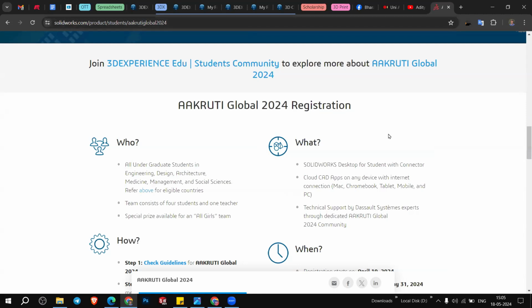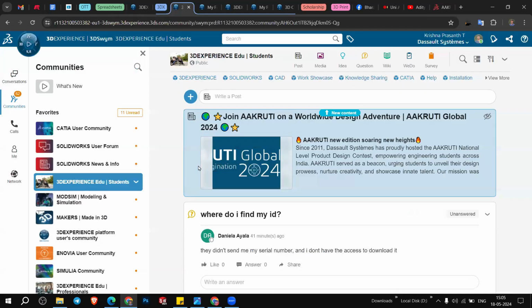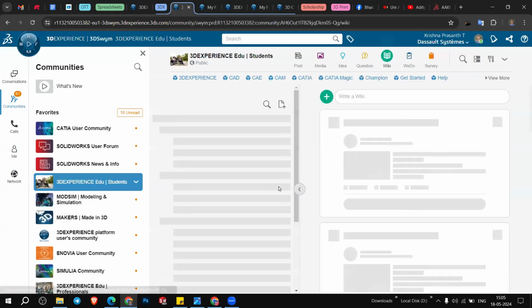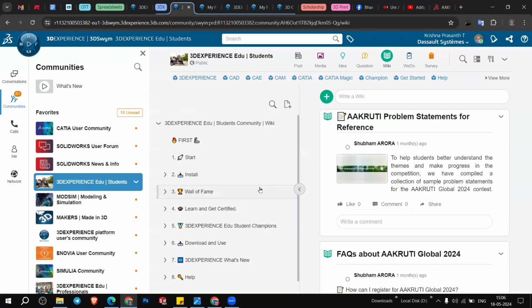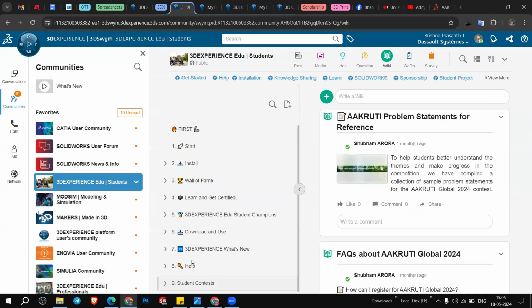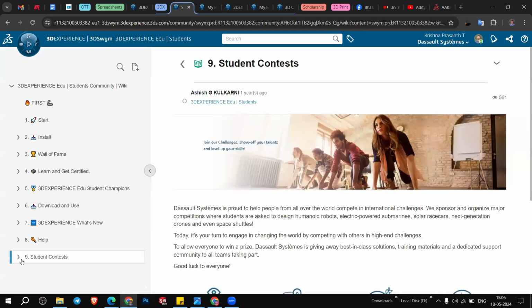From there, the team will be accessed by the organizers. They will be checking your designs, all the data submitted there, and your progress. So this is the 3D experience platform. And the problem statements, as I said, are just to give you a glimpse about the themes focused on for this event.